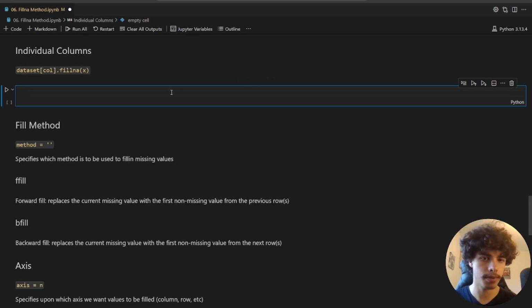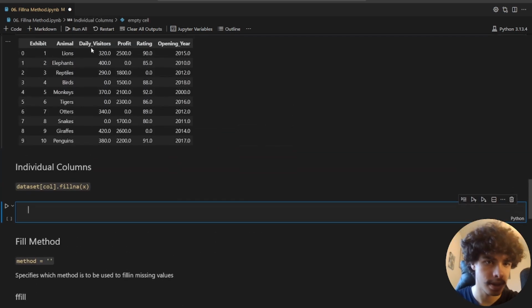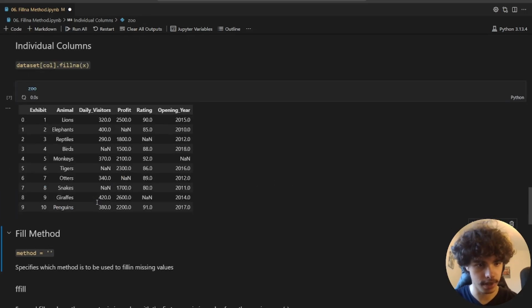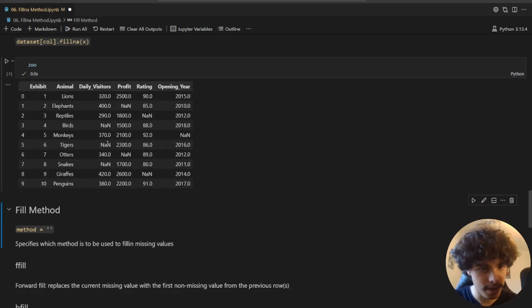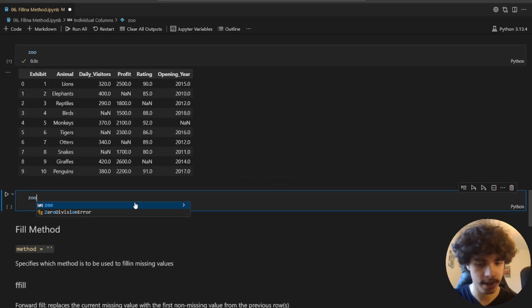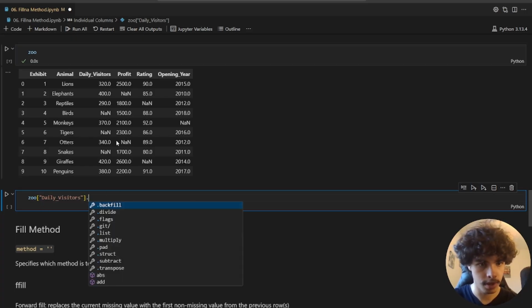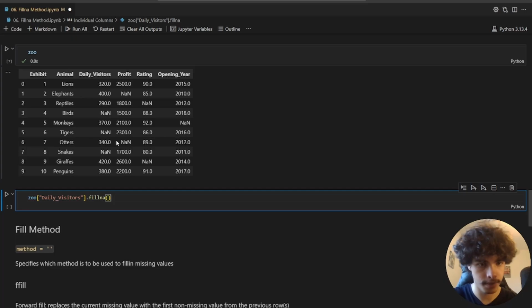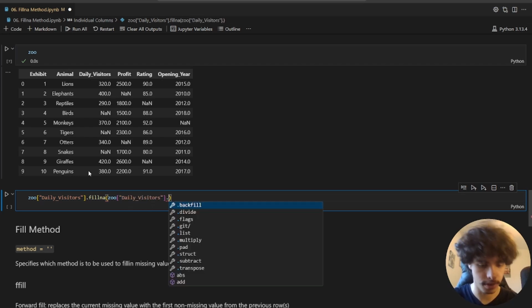So let's create a code block. Now let's say we want just to access this column, but we have this missing data here. Let's take a look at our zoo. So we have this missing data, NaN, and we want to replace it, let's say, with the median of the daily visitors. So we'll access zoo at the column daily visitors. There we go. Then we're going to fillna. Then we want to have the median of this. So we once again need to access this column, and we're going to use the median function.